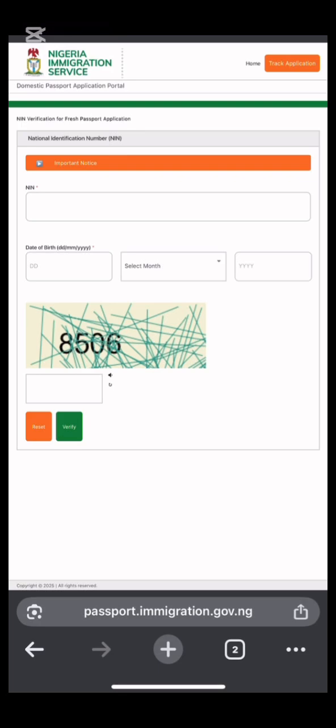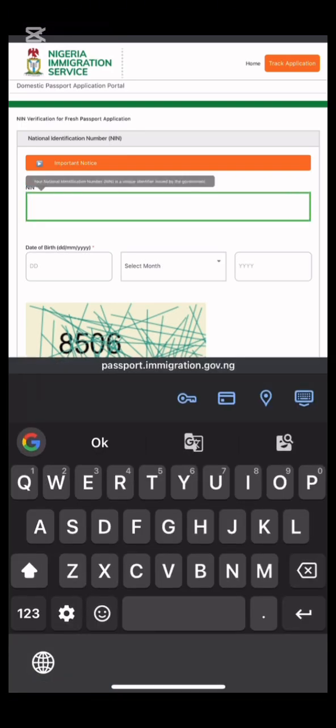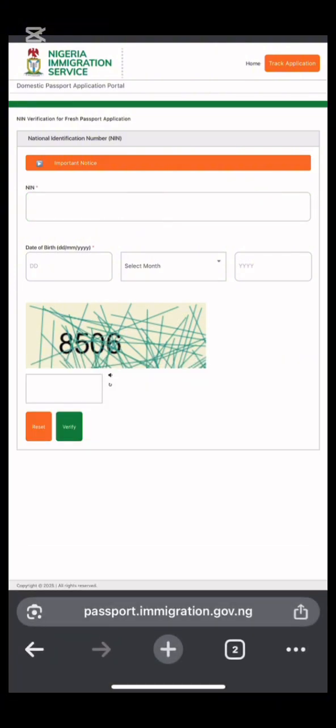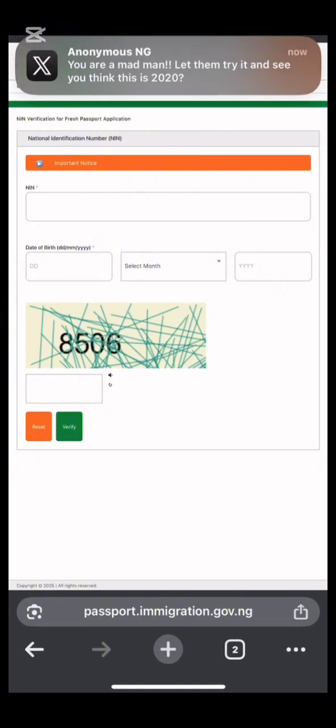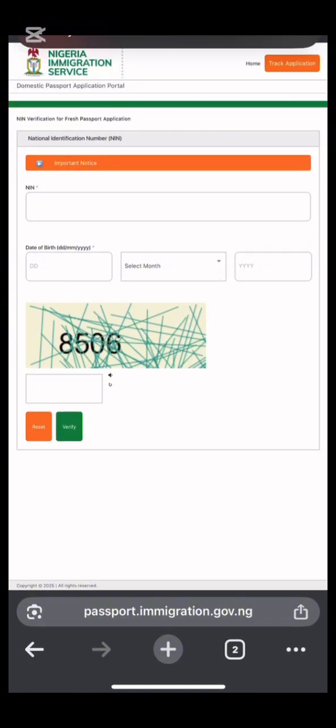Maybe in the bank, you want to use it for verification, you want to use it for any sort of registration, maybe for SIM registration, you want to create an account in the bank, you want to use it for your NYSC, maybe you are a corp member, right? Or you want to get your passport. It should show up directly if there is no issue at all.